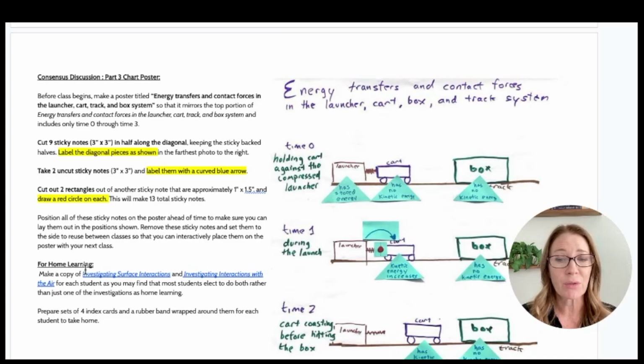The home learning is right here. There's two different handouts, and students have a choice to investigate either surface interactions or interactions with the air. So at the end of this lesson, we start to kind of go into the idea and we introduce air resistance and friction. And so they have a choice to investigate at home, one or the other, using index cards.